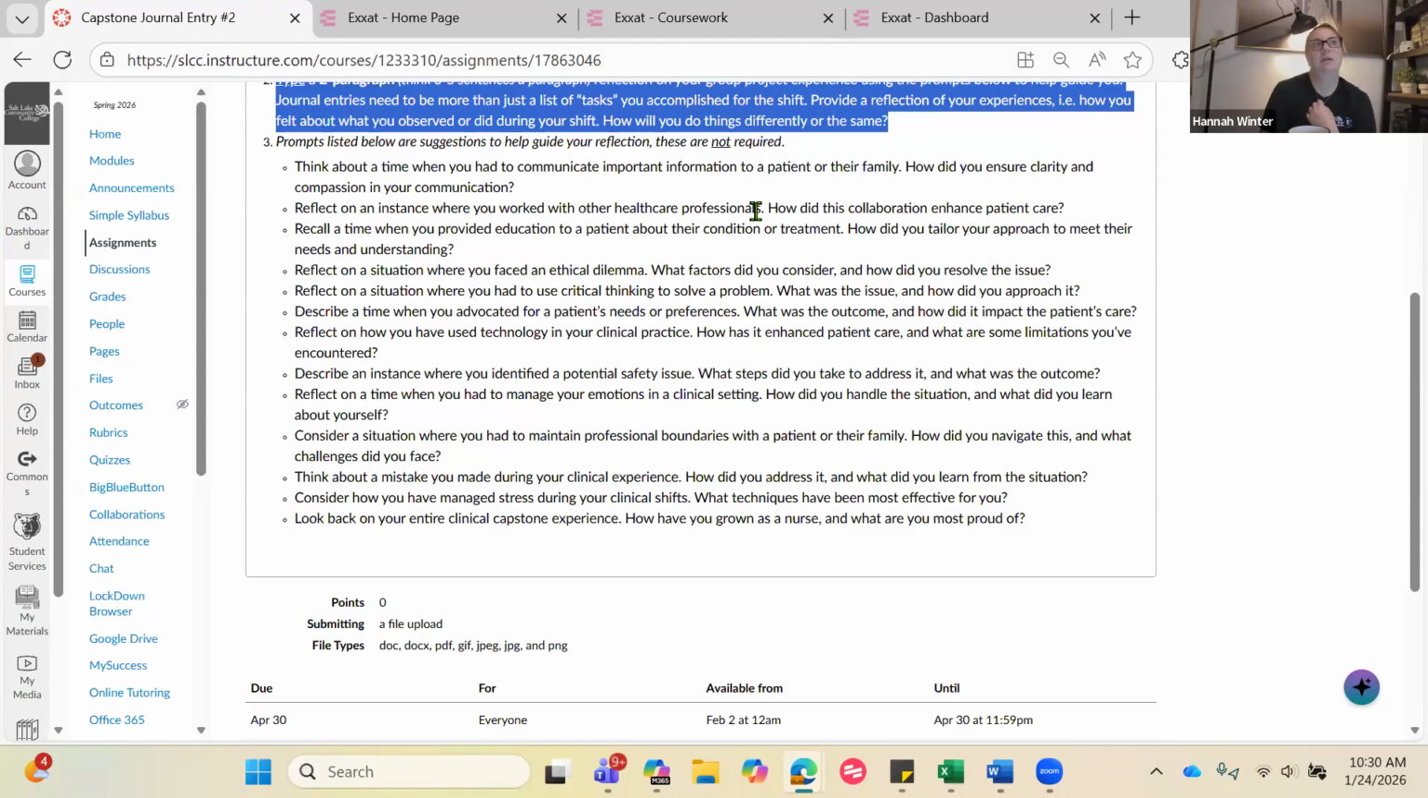I would really like you to explore and reflect on your experience: what did you see, what did you observe, and how did you feel about it? Or how did you see other people on the unit react? And would you do something different if you were placed in that situation? Or do you think it was handled really well?